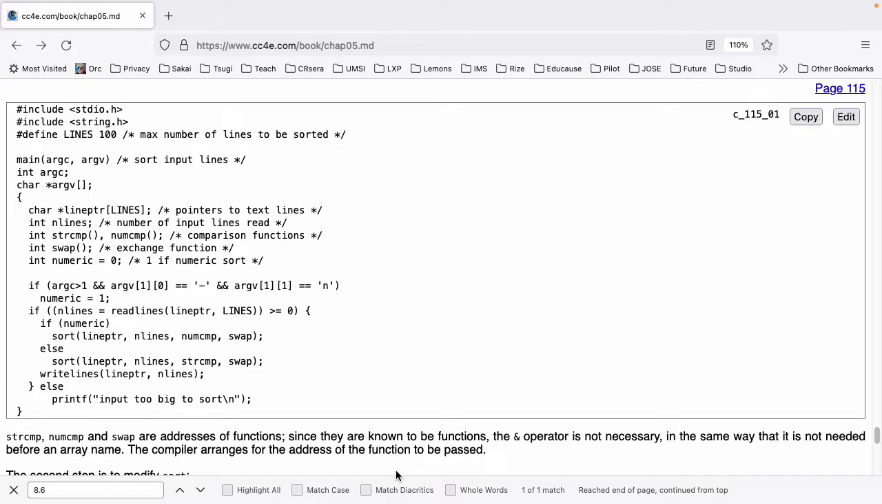int nlines; int strcmp(), numcmp(), which are comparison functions. int swap(); int numeric = 0, and this is going to be 1 if it's a numeric sort. First, we parse the arguments. if (argc > 1 && argv[1][0] == '-' && argv[1][1] == 'n') numeric = 1.